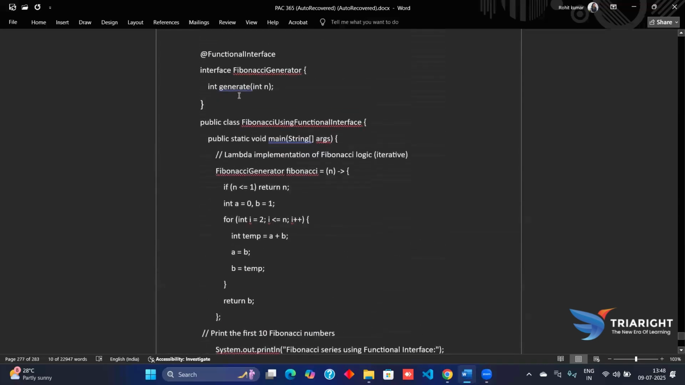For your part, I'm telling it again that this is a functional interface. In the beginning, we are declaring a functional interface having a single abstract method, with a parameter int n, which is the value we are inputting as n.